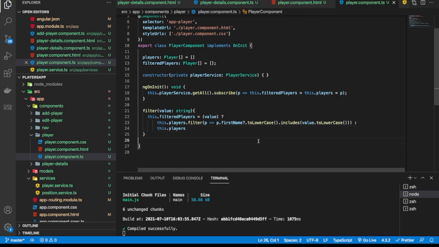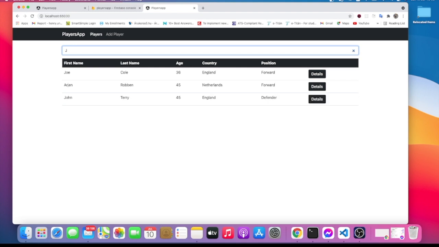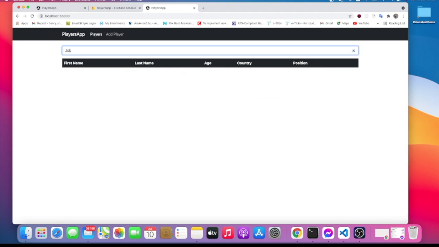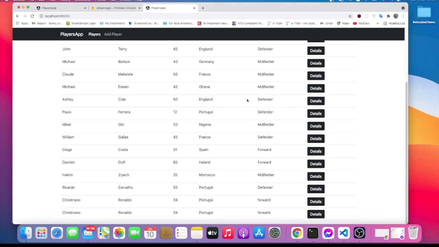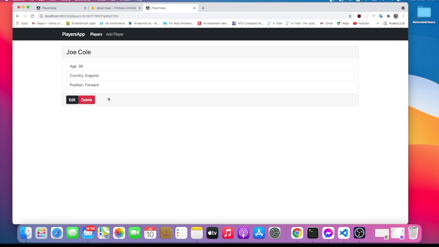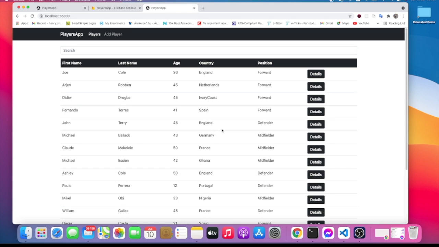All right, I'm going to save this and we're going to try it again. We go back and we search for Joe, it still works. We search for John, not Joe, John, and it works. All right guys, we've come to the end of this series. We have a nice application with CRUD functionality and search. We can add a new player, we can delete the player, and we can edit the player.